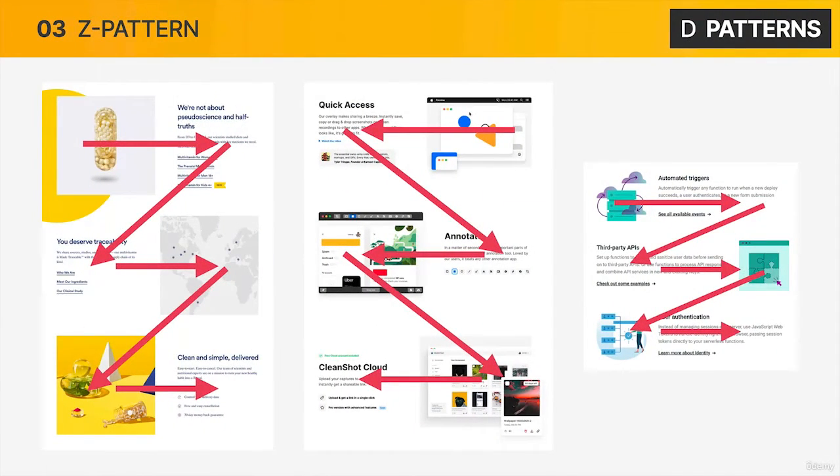Next up, we have the Z pattern. And so this one here is a combination of different feature rows. So basically the Z pattern is a way of repeating similar feature rows, but with alternating configurations. So here in this first example, we first have the image on the left side, then in the next feature row, we have it on the right side, and then in the next feature row, we have it again on the left side. And so this will then create this kind of Z pattern for our eyes.